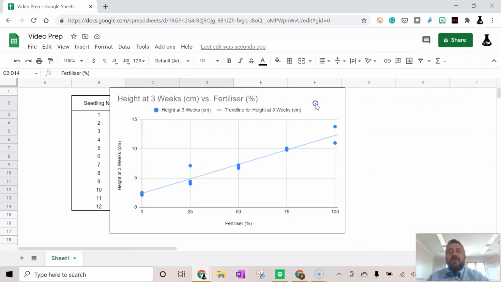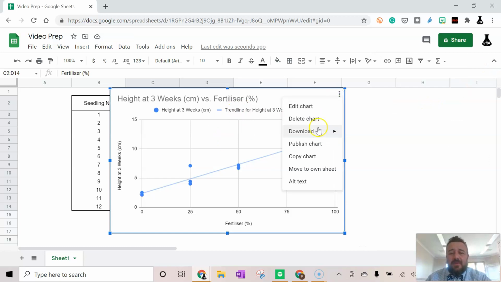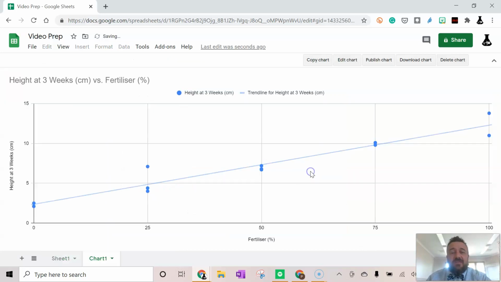The one other thing I'll show you how to do is move to own sheet. This gives us a much bigger and broader view of our charts, so it's worthwhile looking at. Anyway, that's how to make a scatter plot or a scatter chart in Google Sheets using continuous or non-discrete data.